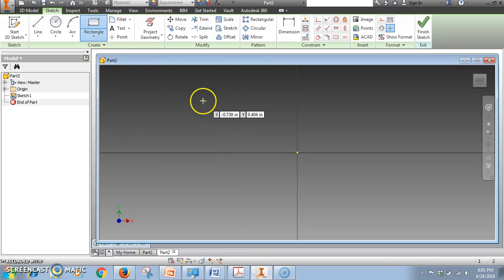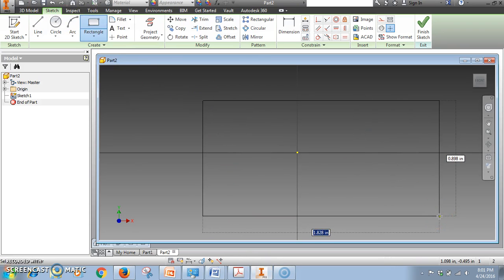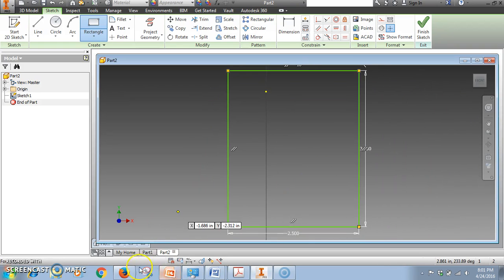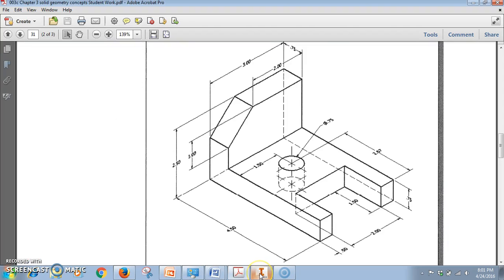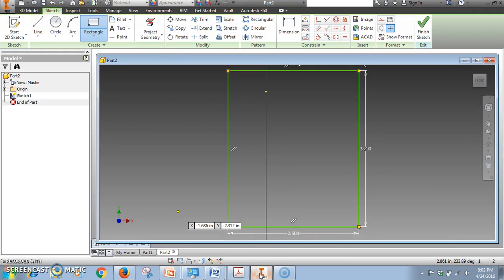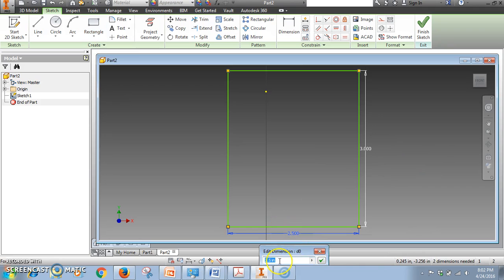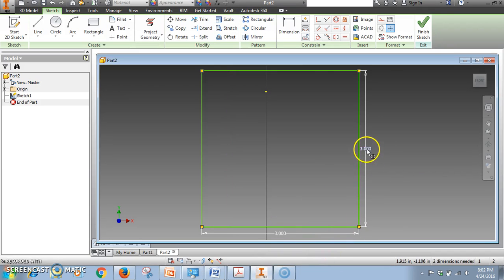So we create a rectangle. 2.5 is the length. Tab, 3 is the height. Enter. Zoom extends all. Hit OK. I actually messed this up. This is going to be 3. Check. 2.5. Enter.